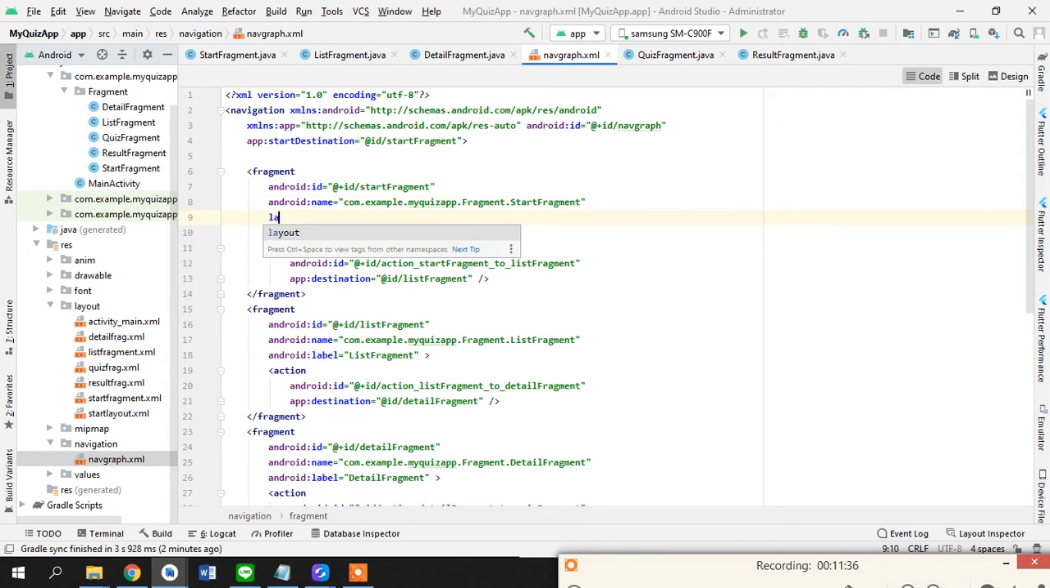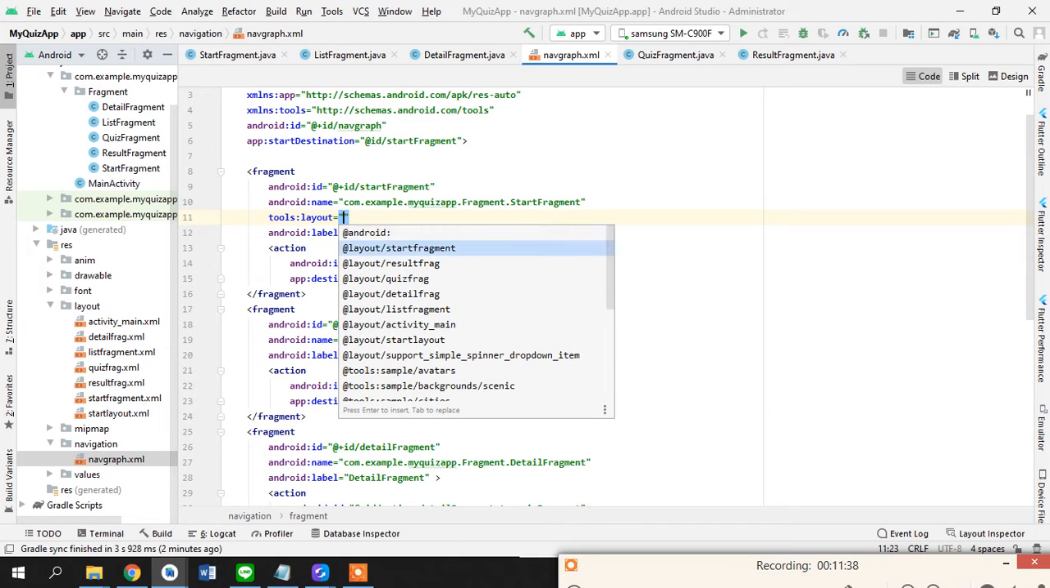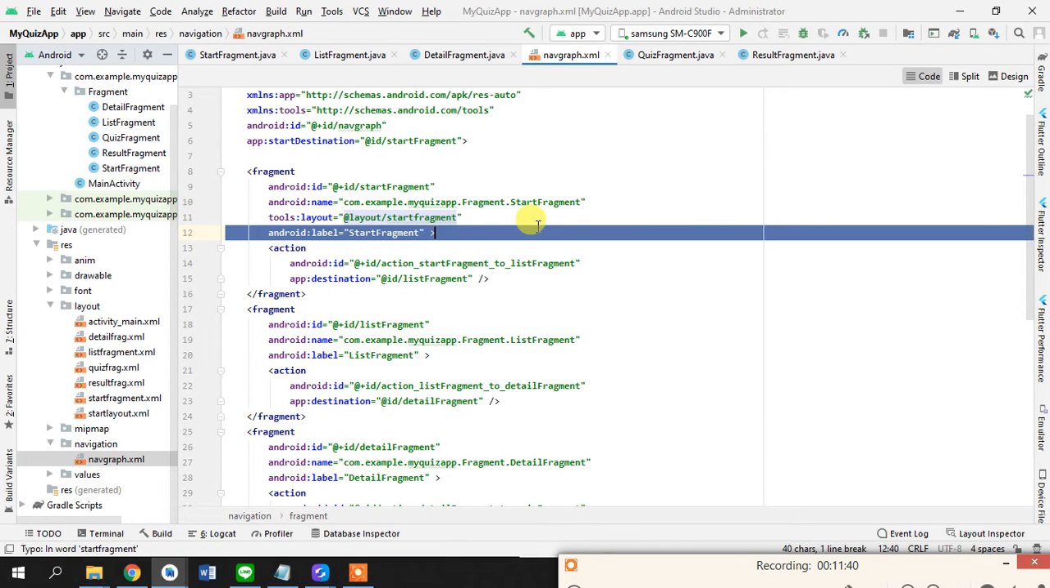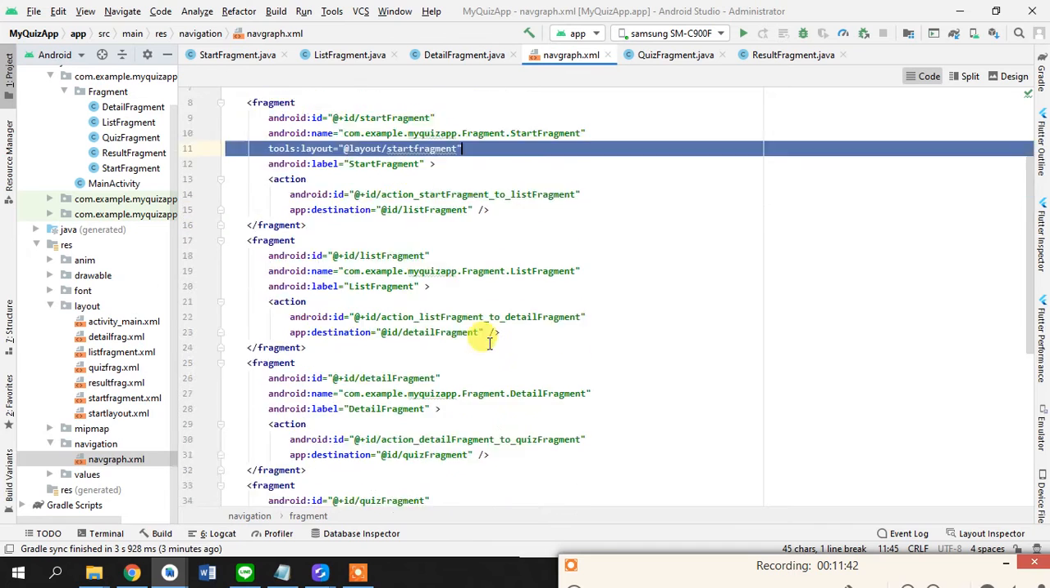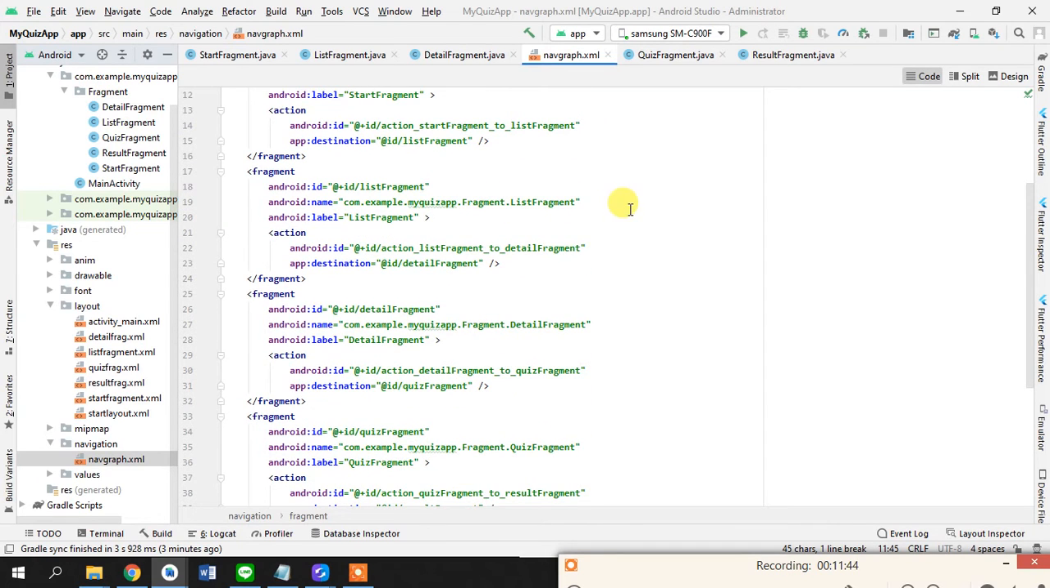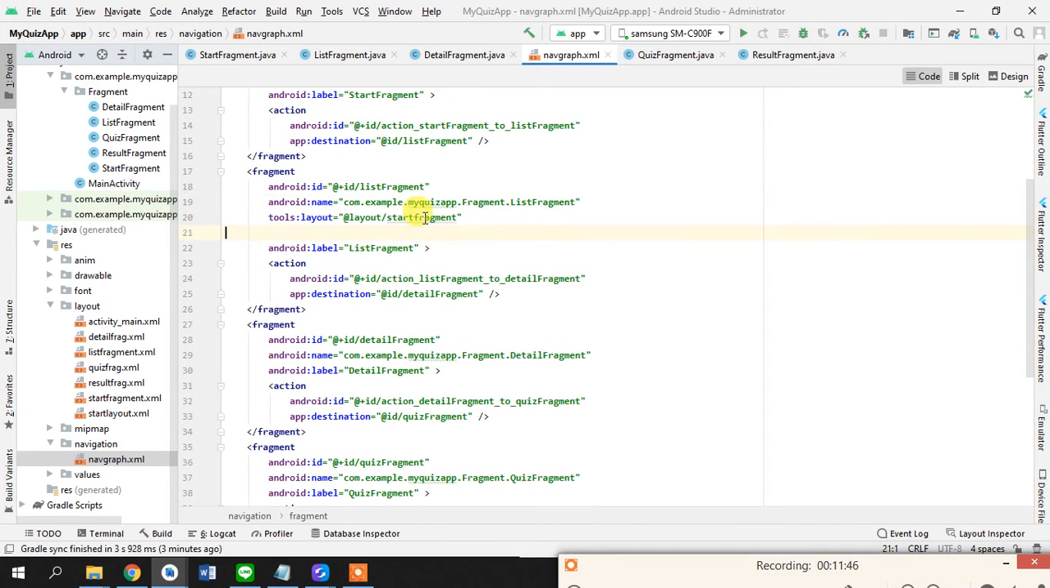So let's add the layout at start fragment, and it should be showing. This is not necessary, but to recognize the fragment, maybe we can just add it since we are here.